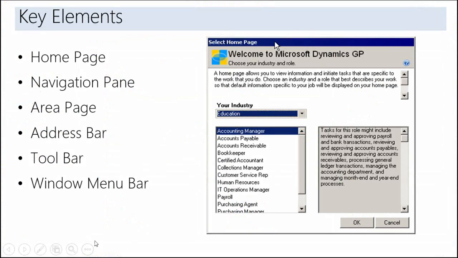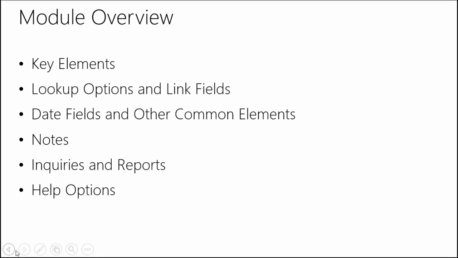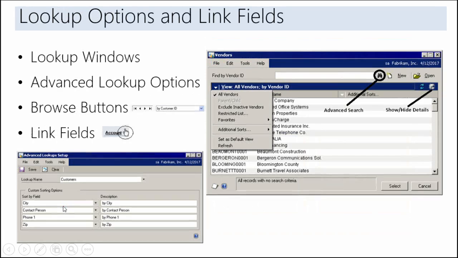So in this particular lesson, we focused on more of the home page, how to get around, a little bit about the navigation, and even a little bit into the window menu bar and the different ways that you could access things within the application. In the next lesson, we'll go ahead and start talking about lookup options and link fields.